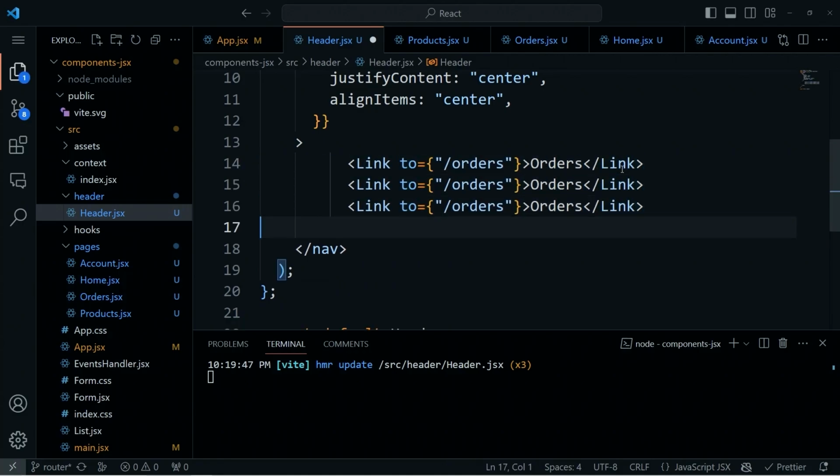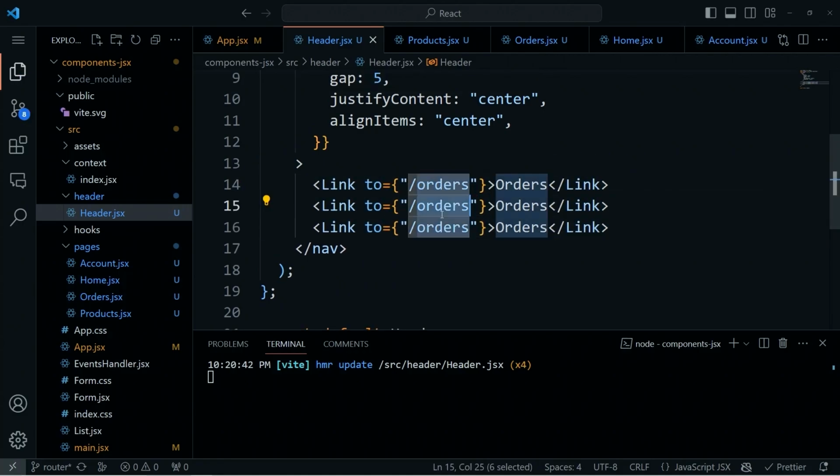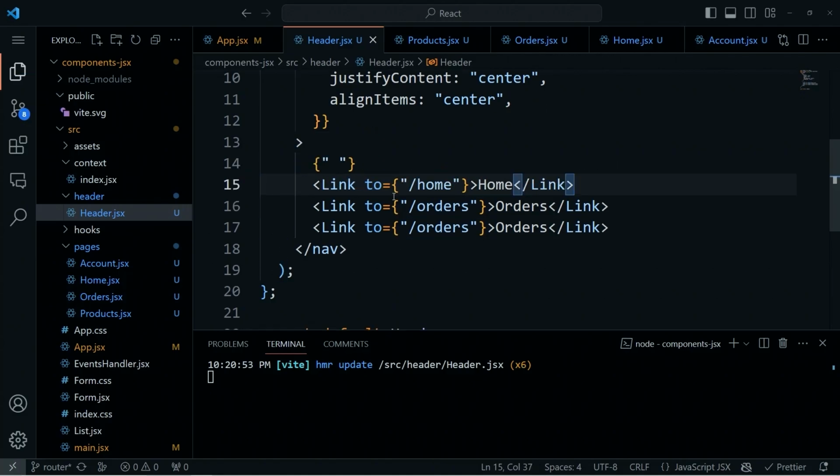It is very simple. Suppose we can have one for the home as well. Home should be there at the top as per this. Then we have the orders. Then we can have the products over there.